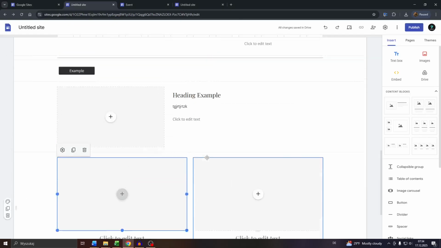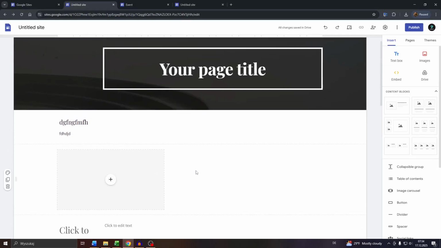Hey guys, what's up? In this tutorial we're going to show you how you can add section dividers to your pages and websites on Google Sites. So let us get started.